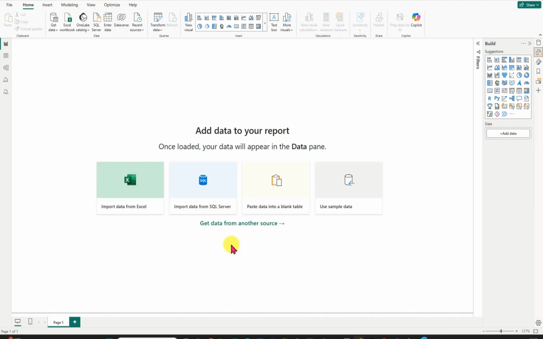If I have it in SQL, I can import it from SQL Server. I can also paste into a blank table. I can also use sample data if I don't really have any data. But I'm going to click get data. Then I'm going to click on Microsoft workbook to get my data.